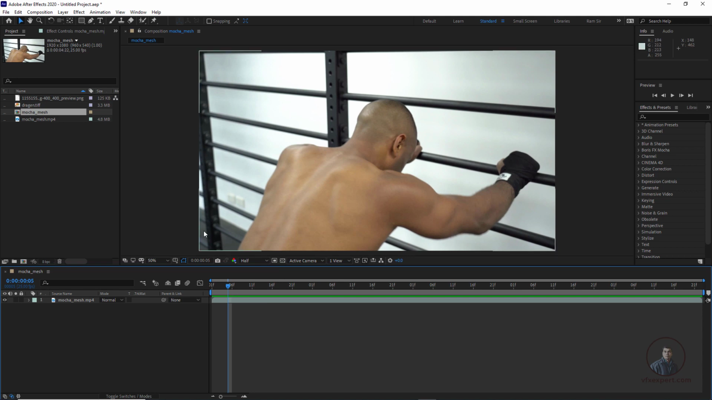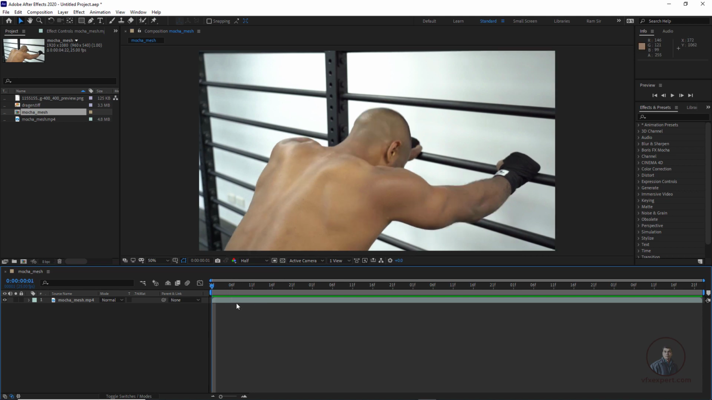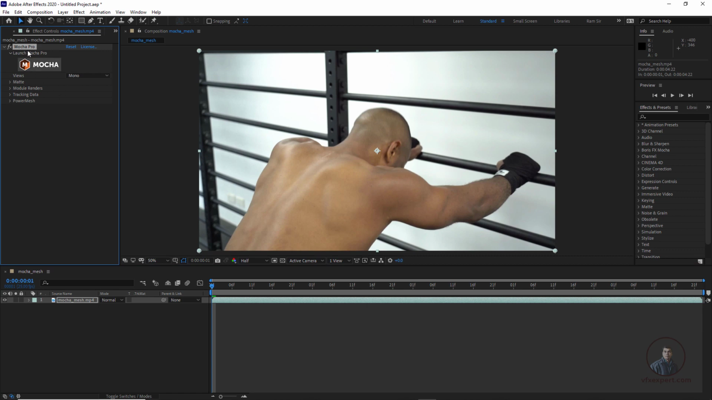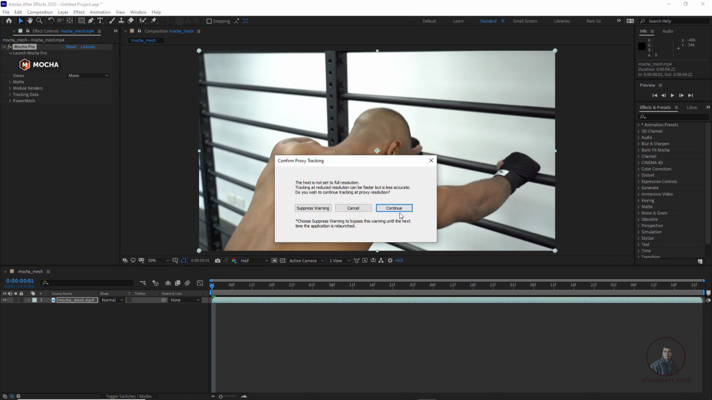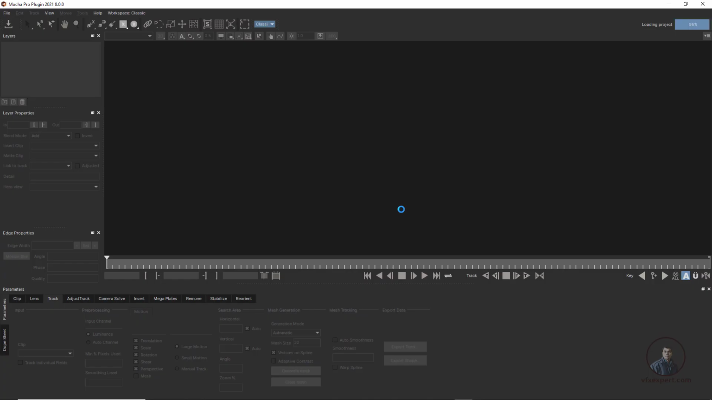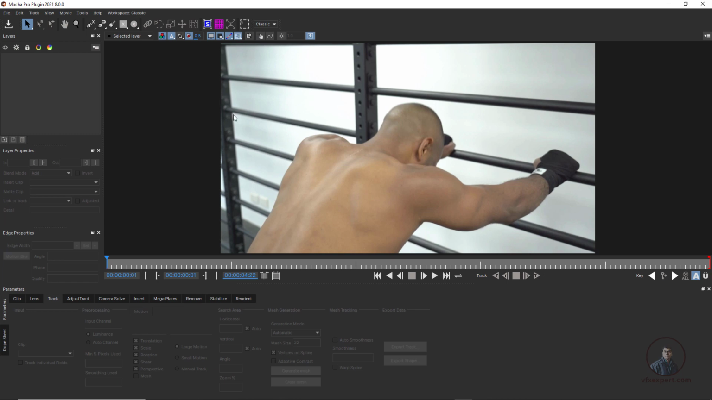Now I am going to apply Mocha effects to this layer. Select this layer, then click on Effects, then Boris FX Mocha, then Mocha Pro. Now you can see Mocha Pro here. Then click on this Mocha icon, continue. Now you can see Mocha Pro 2021, because mesh tracking is only available in Mocha 2021. Remember this one.